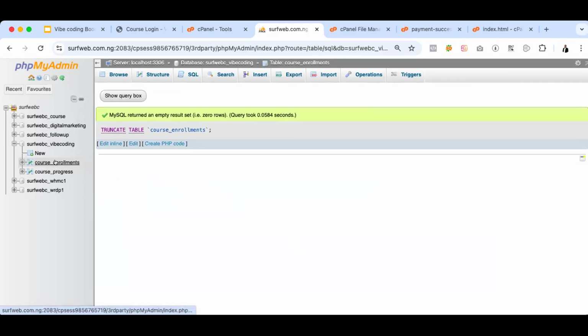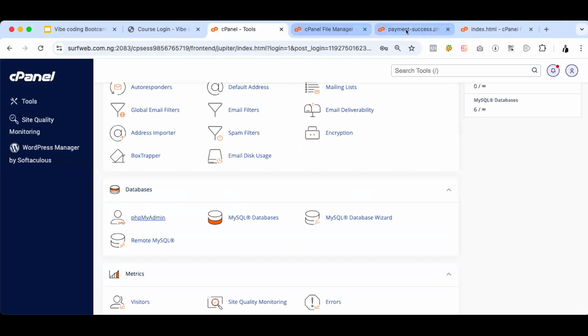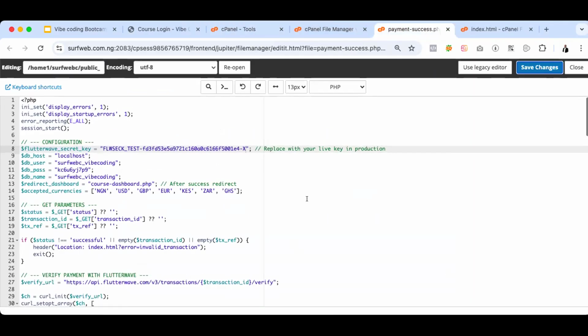So it means I've cleared every table, and when any enrollment comes in now, it's going to come in as the new number 1. Otherwise, if I just click delete, the number will not start from 1. It would just go to 2 because it has noticed 1. Okay, so that is how this is.